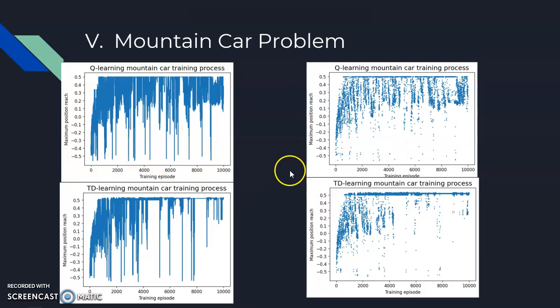We can see here that Q-learning is more complex on the graph. Here we can see the zero. The zero is when the car reached the goal, and it needs so much time to reach the goal. But TD learning is more efficient and does not take too much time to reach the goal.